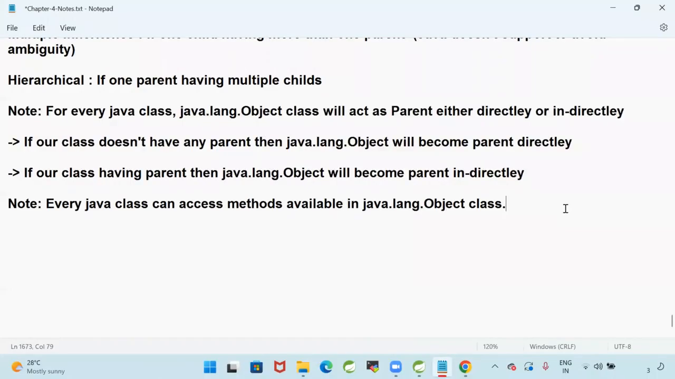Can the employee class access Object class methods? Can the student class access Object class methods? Because Object is the default superclass for every Java class. Either directly or indirectly, the Object class will become our parent. So as a child object, we can access our properties, our parent properties, and grandparent properties also. If our class does not have any parent, then Object becomes the direct parent. If our class has a parent, then it becomes an indirect parent.